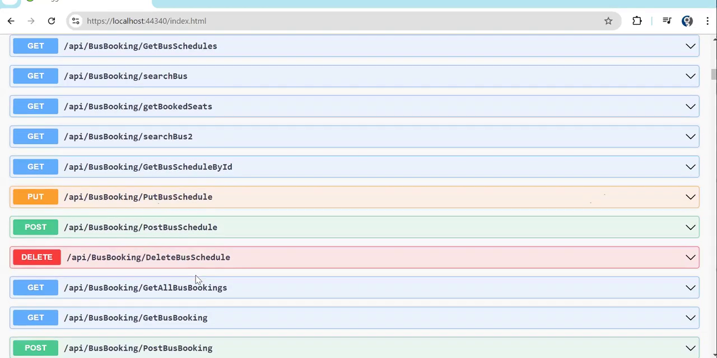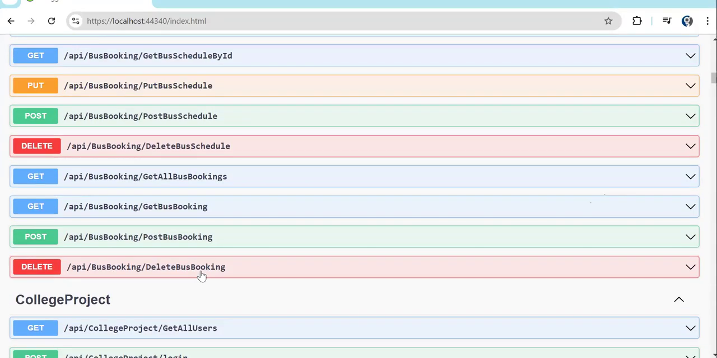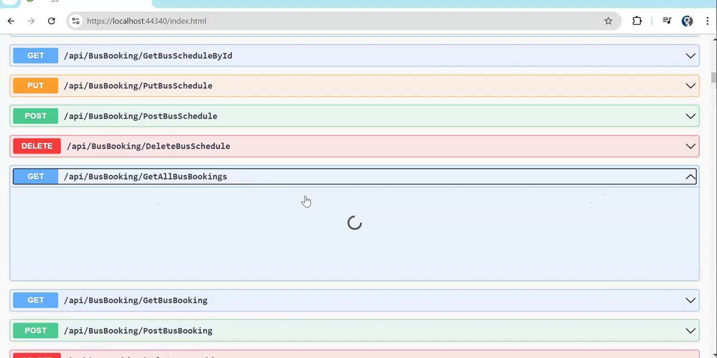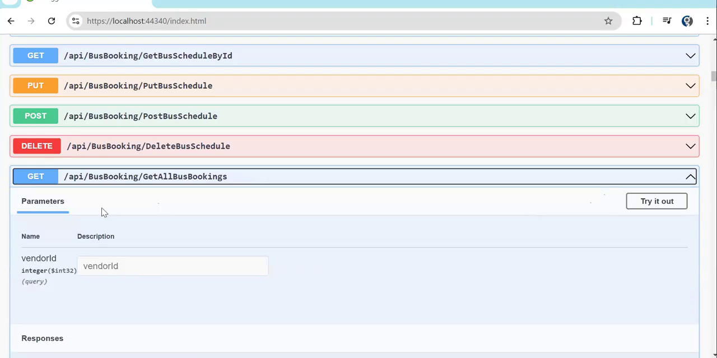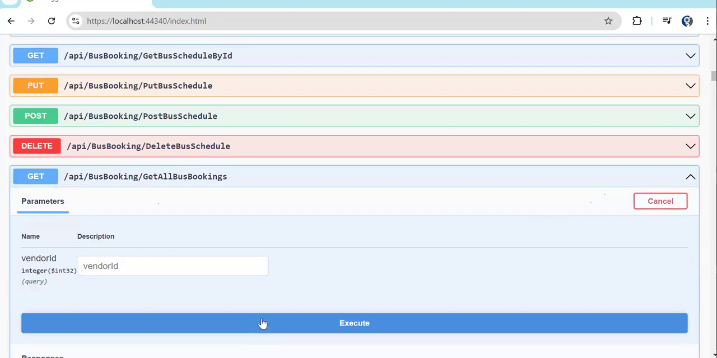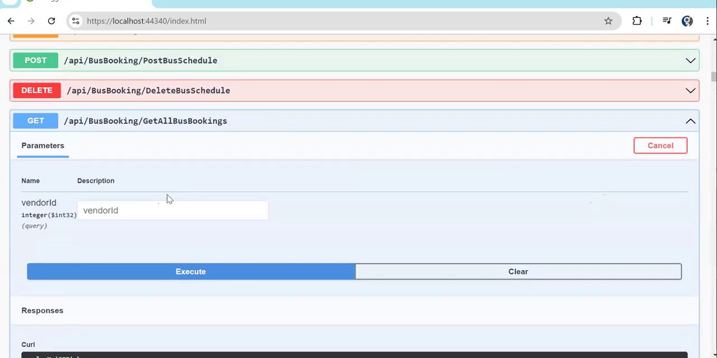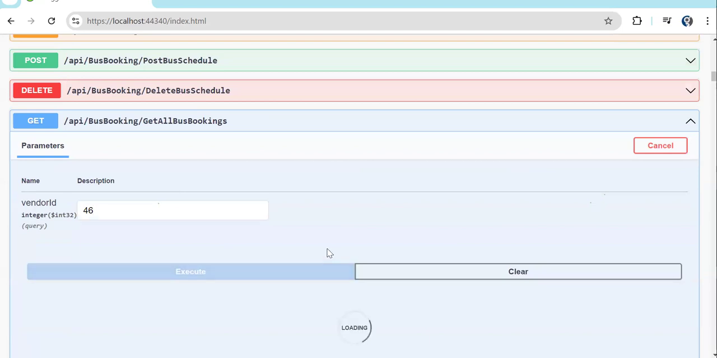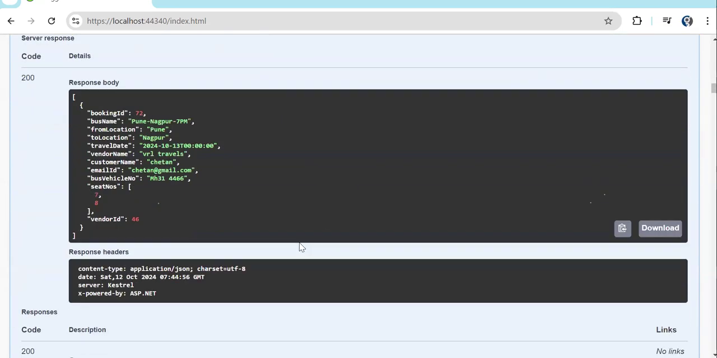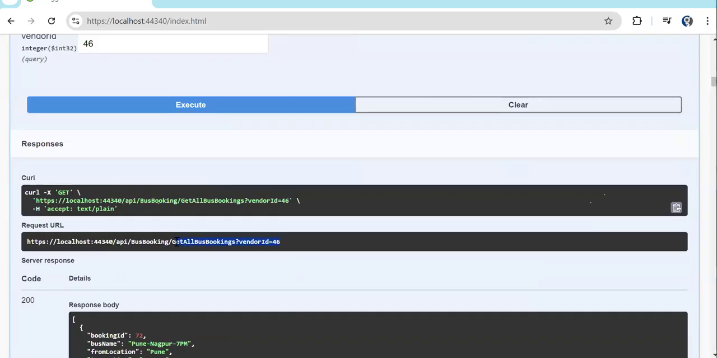At the end, get all bus booking. So this API is there, and it has the parameter vendor ID. If we don't pass the vendor ID and just click execute, it will get us all the bookings of all the vendors. This is like a filter also. Currently we just have one vendor and one booking only. If we pass a particular vendor ID, it will filter out that particular vendor's bookings. So now we just need to make this API call.